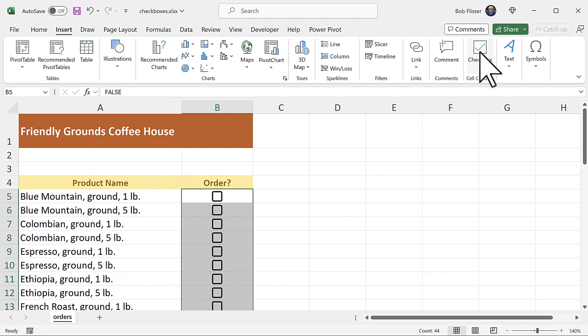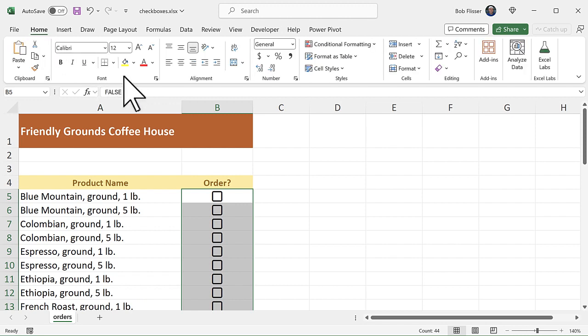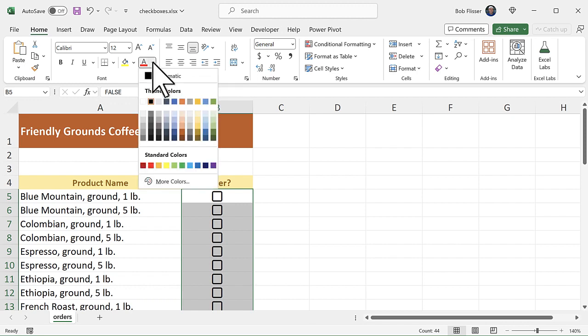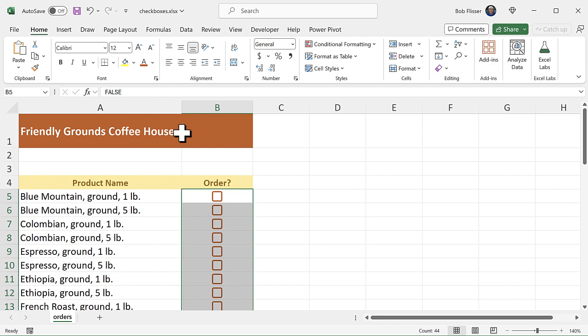Now as long as I have them selected, I want to do some formatting. So on the ribbon bar, I'm going to go back to the Home tab, and you see there is the font color icon. So I'm going to click that, and now I could choose whatever color I want. So I'm going to choose this color here, and you see they all get that same color.